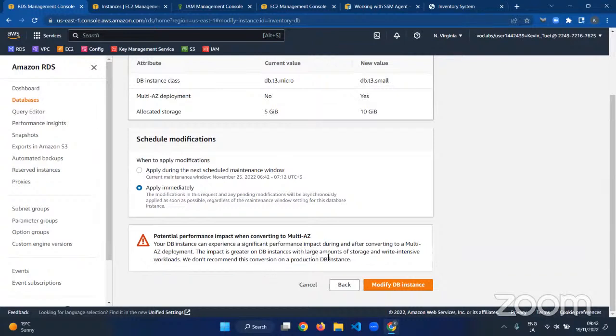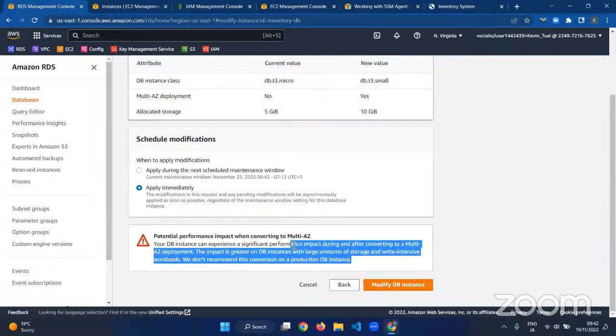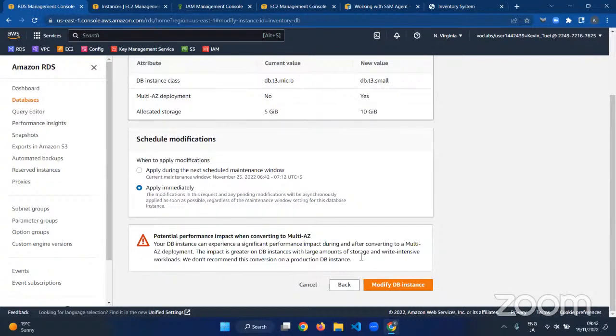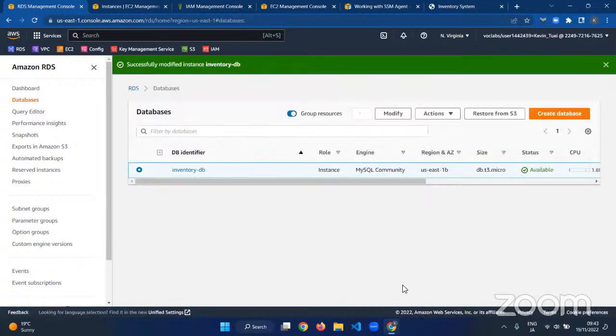So what this statement is really saying is, if your DB has already gone into production, it can be affected in terms of performance when you're converting it. So if you're deciding to make a DB and you want it to span multiple availability zones, it's better you do it when it is under development or testing, when you're creating the DB. But again, you're going to ignore that because there's a lab. So that is what is going to happen.